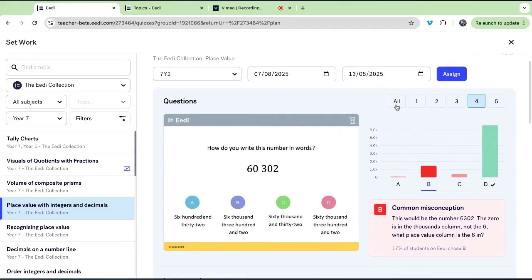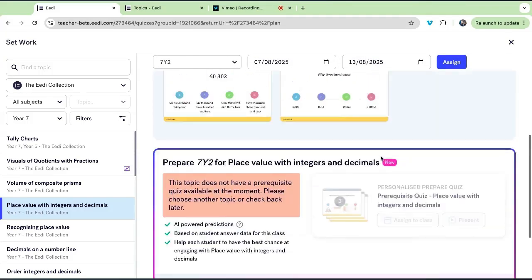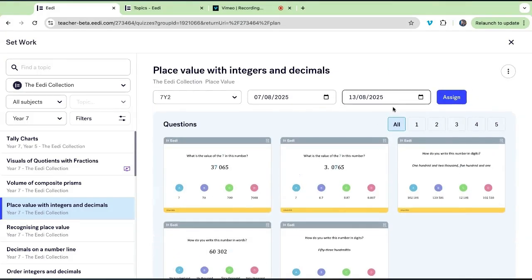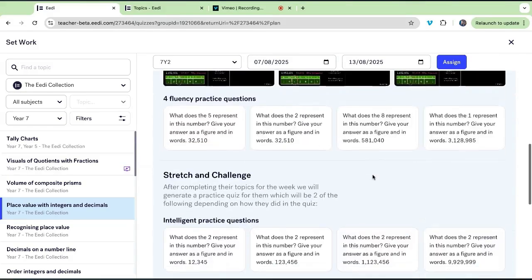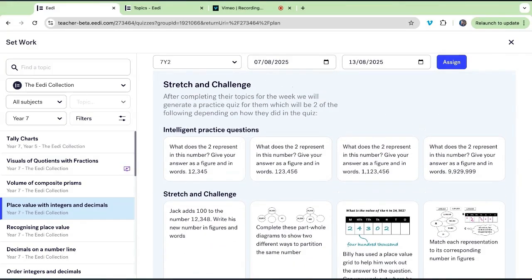If at the end of a quiz I get over 4 out of 5, then I will be offered a stretch and challenge activity as well, which we can find at the bottom of every diagnostic question. We can see that there is a stretch and challenge activity which is designed to challenge even the most higher achieving students. So they are always getting the right amount of challenge as they're working through the quizzes as well.